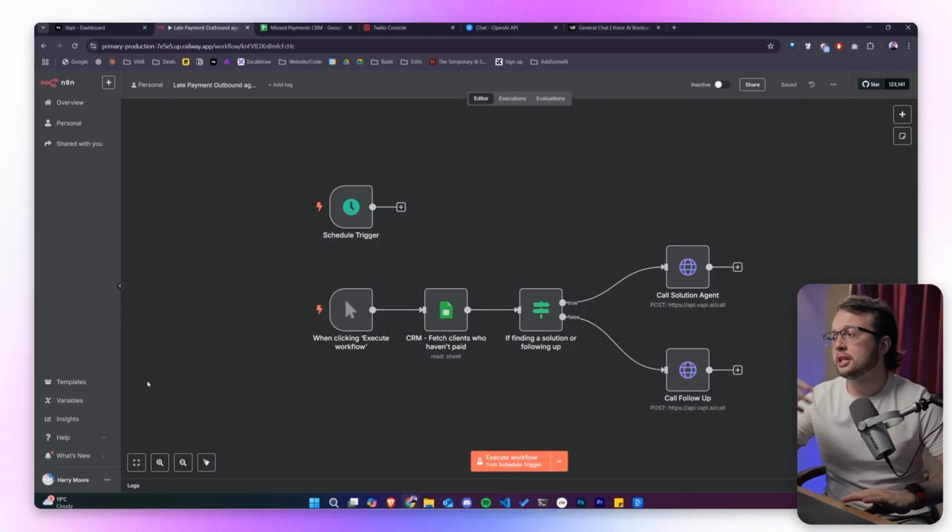And there you go. Now you've seen it in action, let me show you how to build it yourself. Now the first workflow is going to be what is triggering the AI agent. In this case, we're going to have 2 different agents which are going to be triggered depending on certain circumstances, which I'll go into more later.